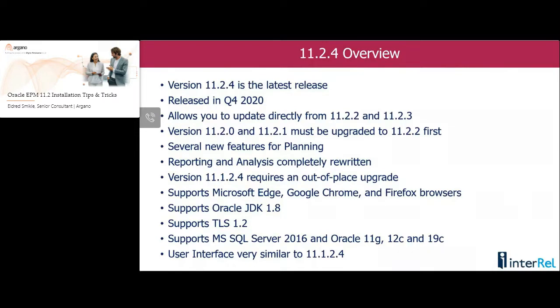It is possible to migrate reports, but when 11.2 came out originally, the documentation stated that it was not possible to migrate reports, and that meant utilizing LCM. Okay, so as I was also saying, version 11.1.2.4, the older version, requires an out-of-place upgrade to get to the 11.2 versions of the software.